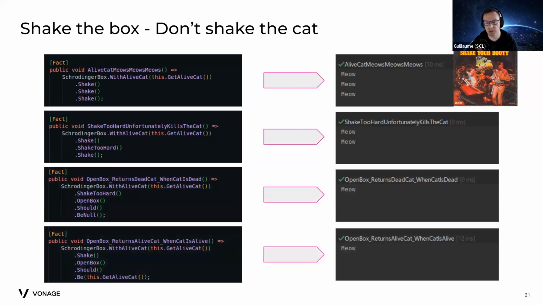And so null means dead and alive means instance. If you're not familiar with it, you can see on the last two that I'm using openbox.should. This is fluent assertion. So it just verifies that basically openbox value should be equal with what's in the B. So in my case, it's either null or get a live cat.